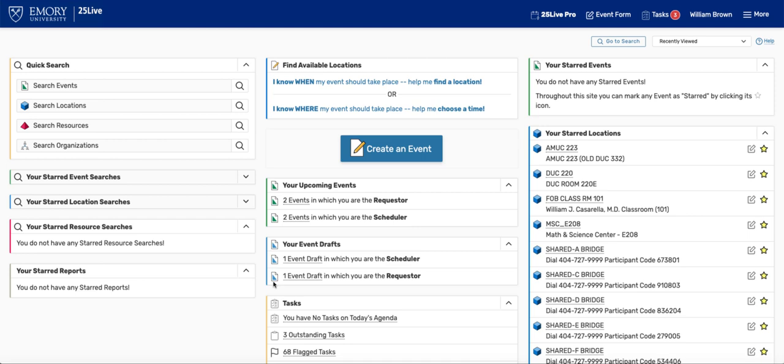Whenever your request is in a draft state, that means it hasn't been approved. So each morning when you log into 25 Live, you can look at your event drafts to see if your requests have been approved or not. And if it hasn't, you can contact the room scheduler. That concludes the video on submitting a request for a location in 25 Live Pro.